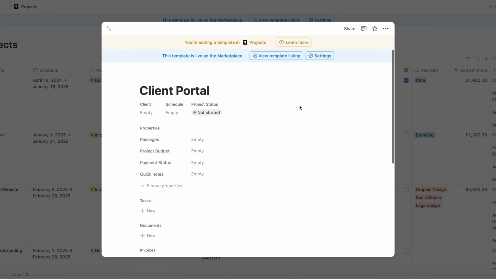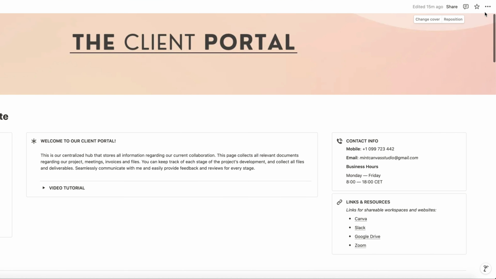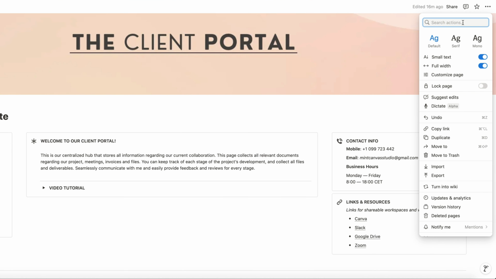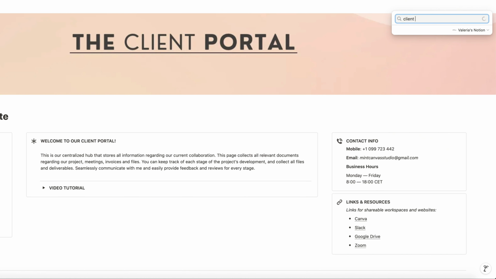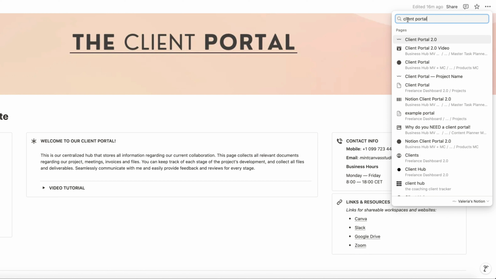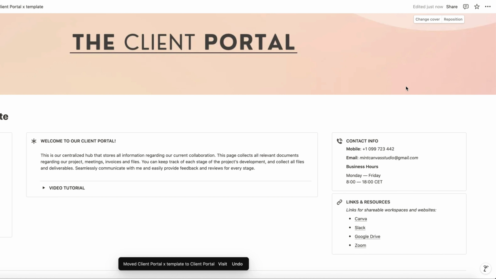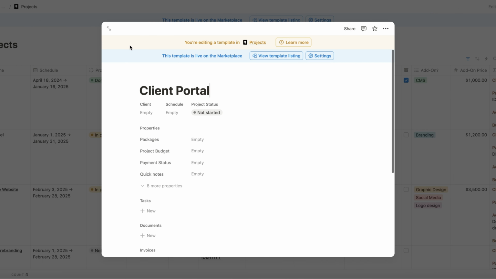Next, go to the Client Portal page and click on the 3 dots in the menu. Select Move To and choose the recently created template from the list that appears. If you don't see your template, use the search option to type its name. You have now successfully moved the portal to the project's database, but there's just one more step.